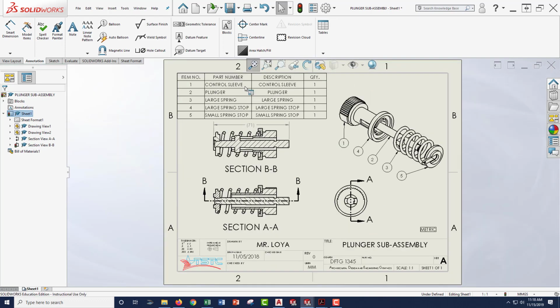All right, and that's how you add a BOM, how you explode, and how you add balloons to an assembly, and also how to do a cross section on these parts.